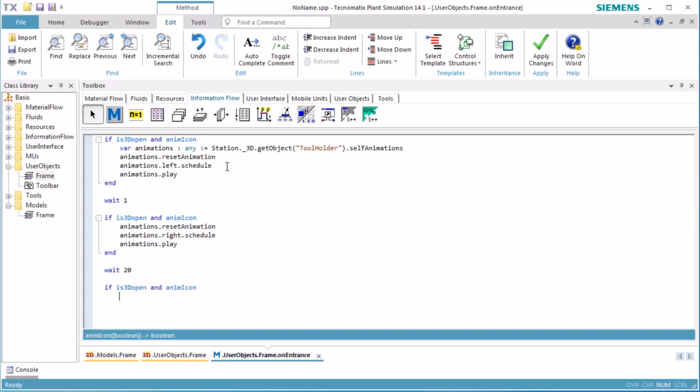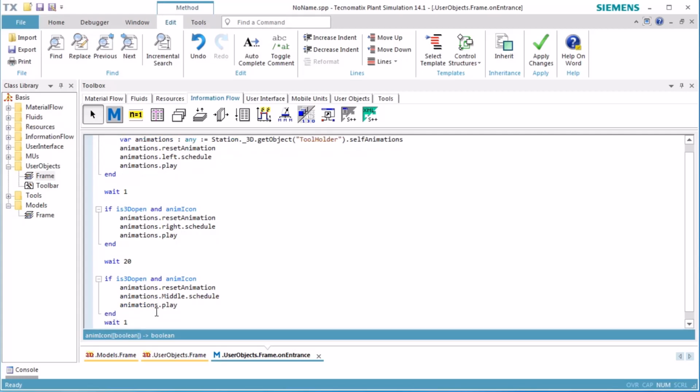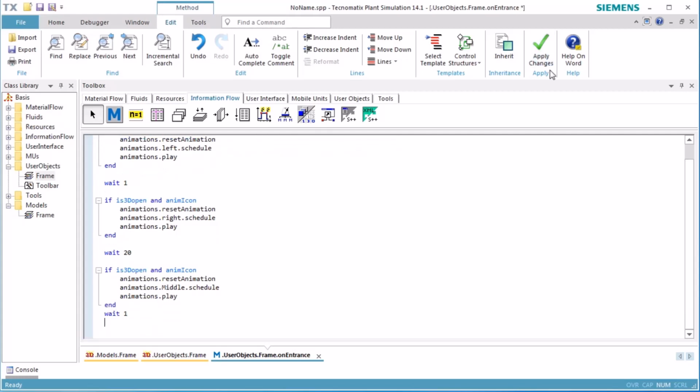The movement to the right is now scheduled and played. We have to wait 20 seconds until the movement will be finished. Finally, the tool holder will be moved to the center. We have to wait 1 second for the end of the movement.